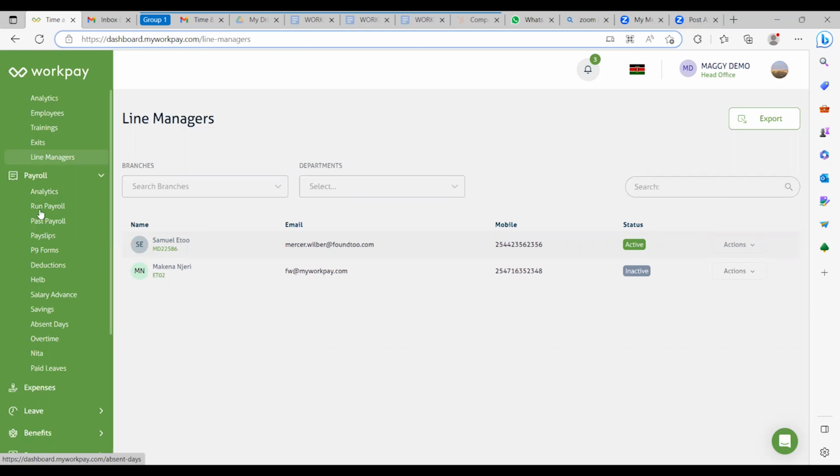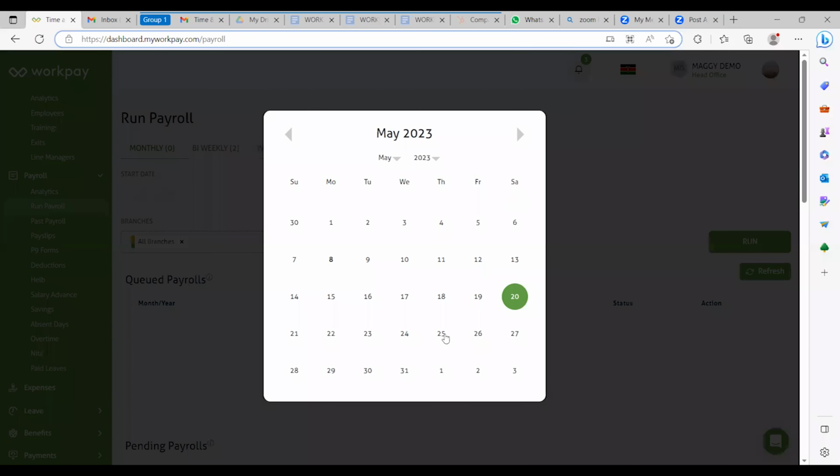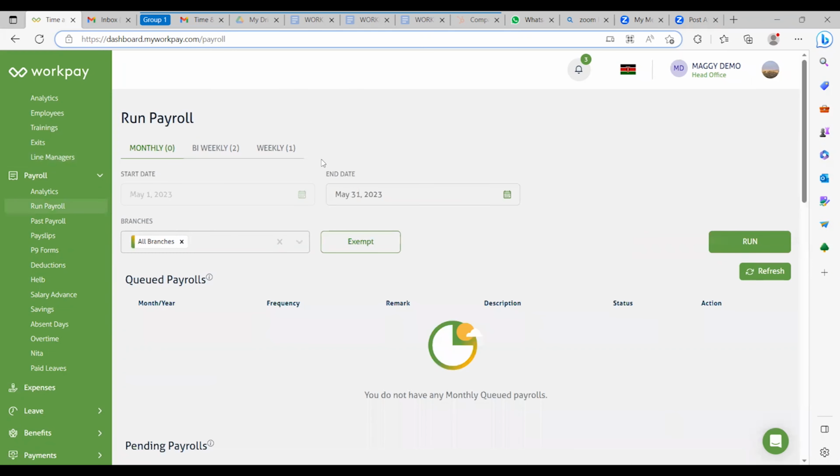Once you set up all that, remember we had already set up an employee's basic salary. All you need to do is set up your payroll period. For example, here I just pick that these are on the May 31st. So that's the whole month. How many branches are you paying? Are you paying all the branches, or do you want to run different payrolls for different branches? You can exempt a specific employee. And then after that, you just click on the run.